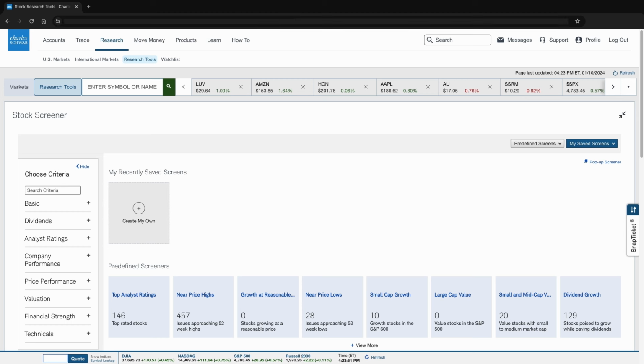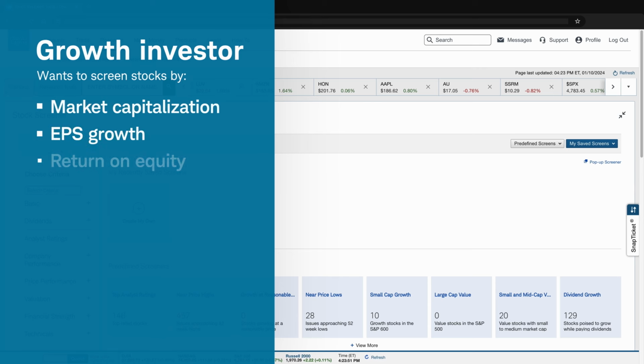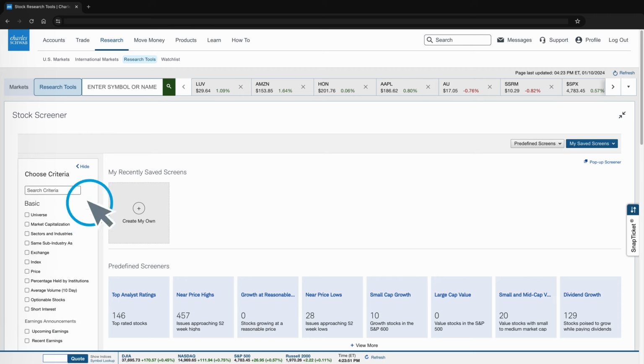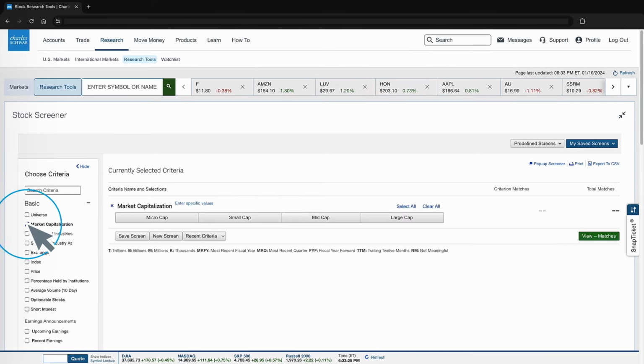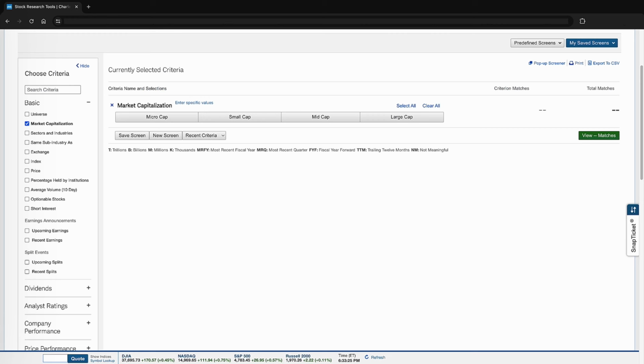The screener can help you find all sorts of potential opportunities that are applicable to your specific strategy. For this example, let's say you're a growth investor who wants to screen stocks by a company's market capitalization, its EPS growth, and its return on equity. To search those criteria, press the plus symbol for Basic and then check the box next to Market Capitalization. That gives you a new set of choices from which you can select one or more or choose Enter Specific Values to do exactly that.